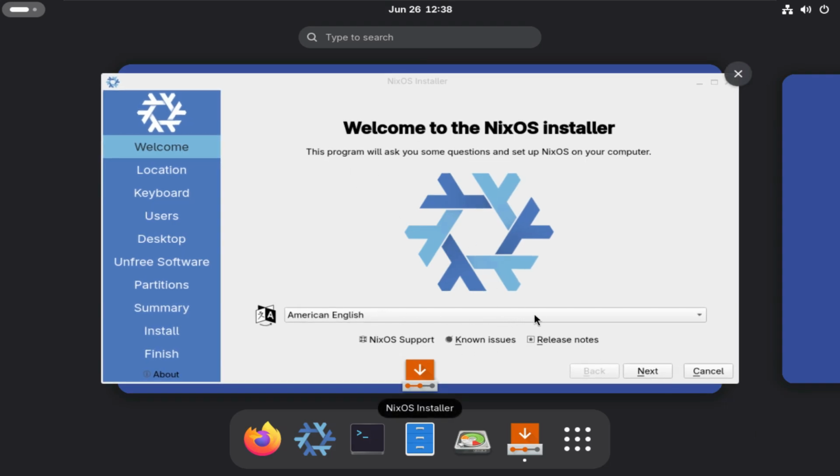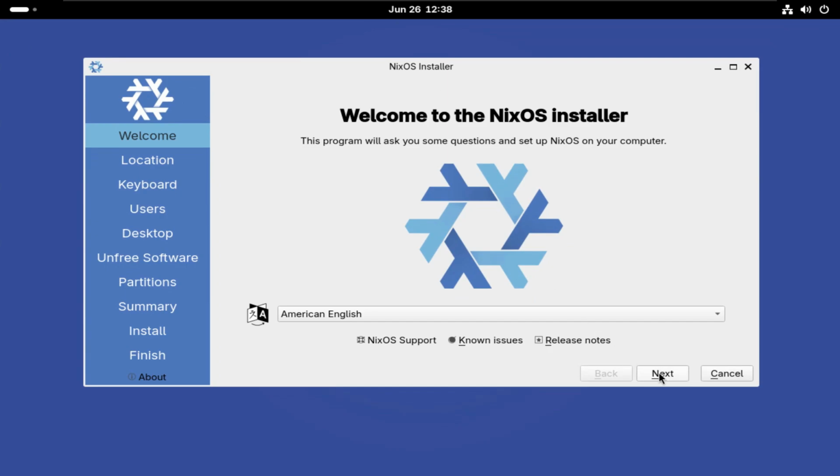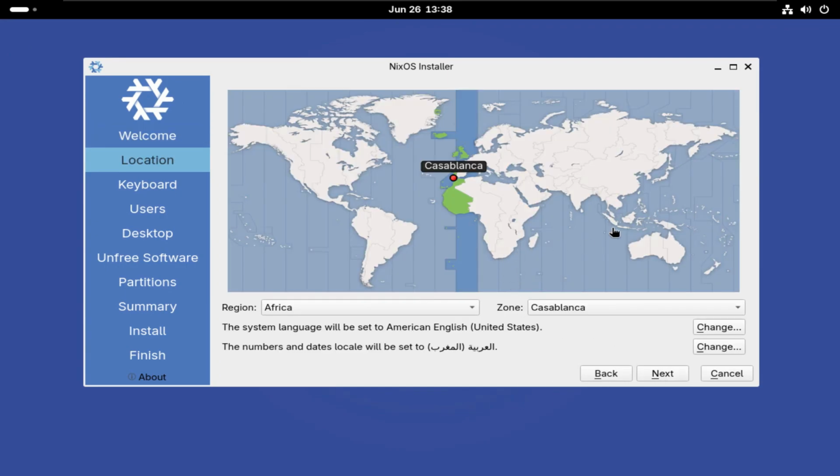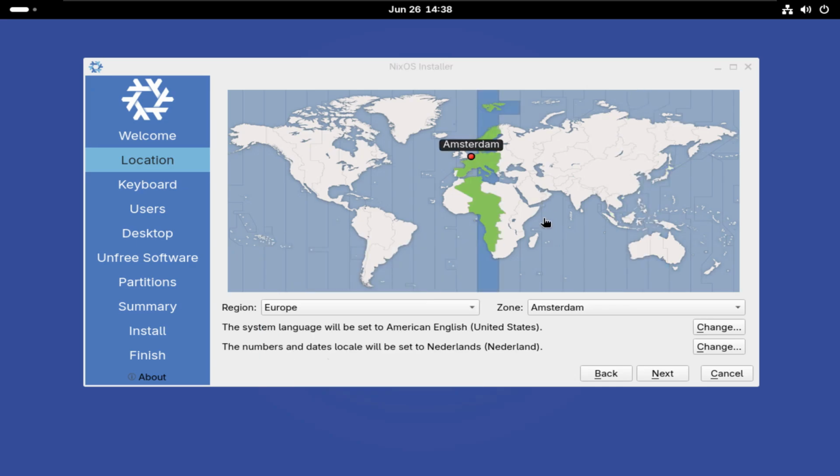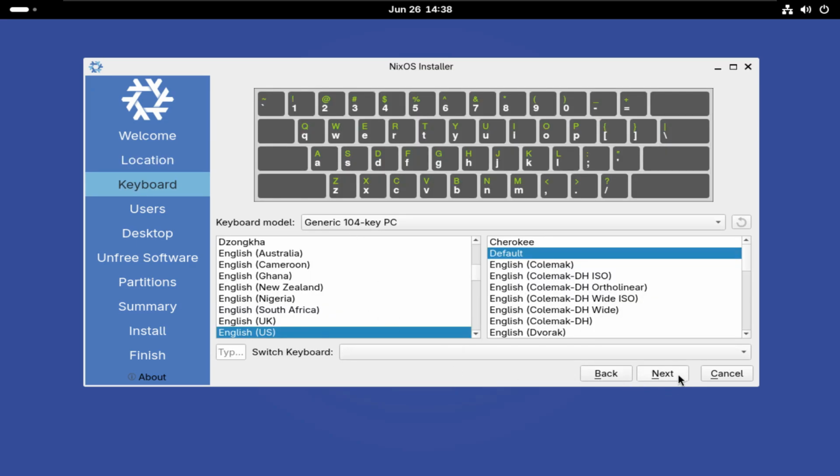So select the language. For me, I'm gonna be selecting American English, and I'm just gonna click on next. Then select where you live. Do I live in Asia? Well, I change my location every single time, and for the sake of this video, I'm gonna go somewhere in, I don't know, what about Europe? Yeah, Amsterdam. Perfect. Next, select one of these for your keyboard.